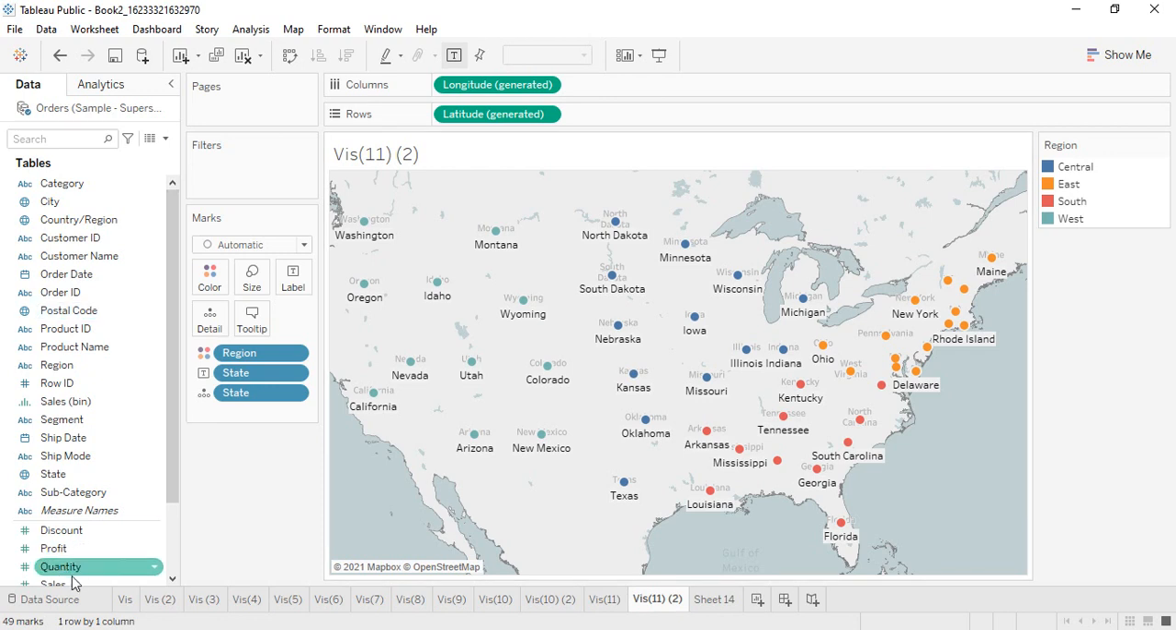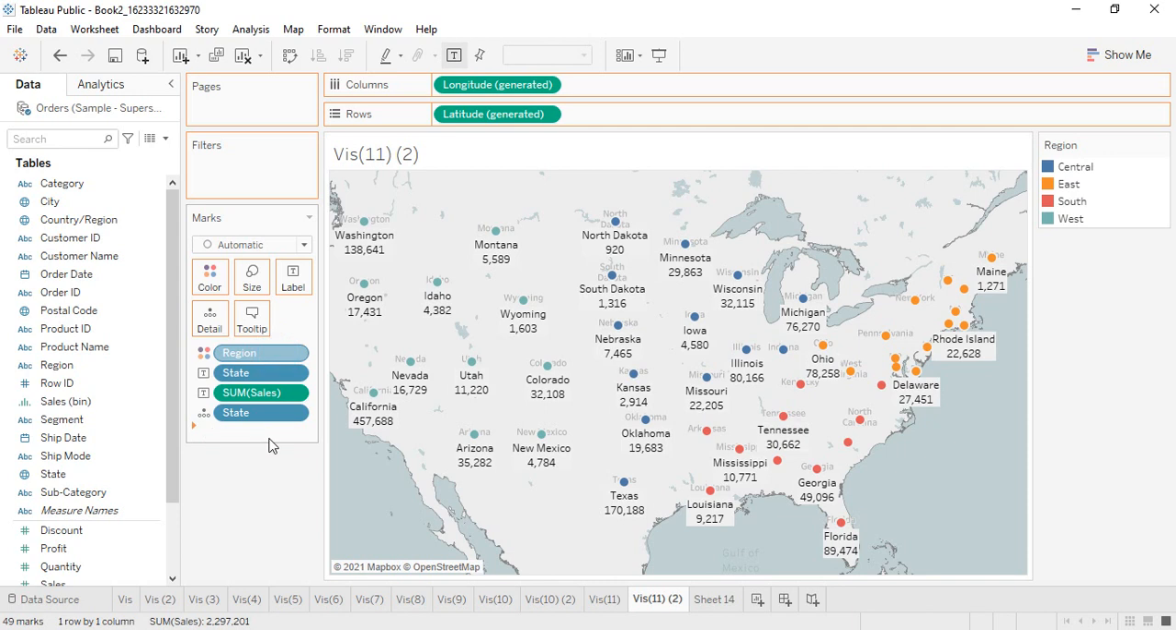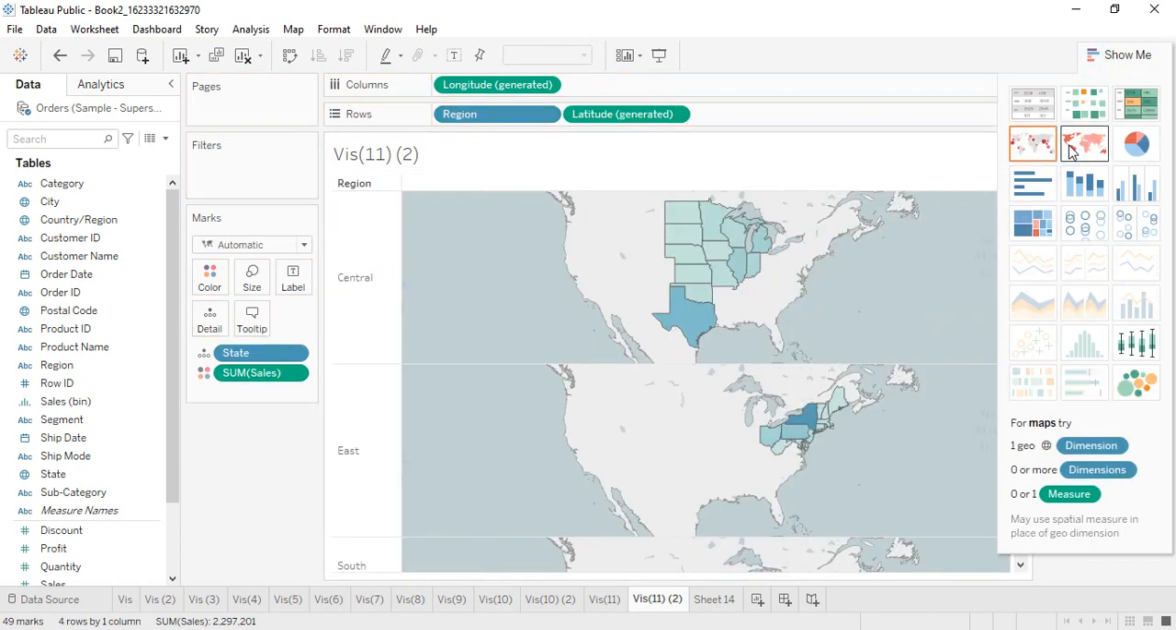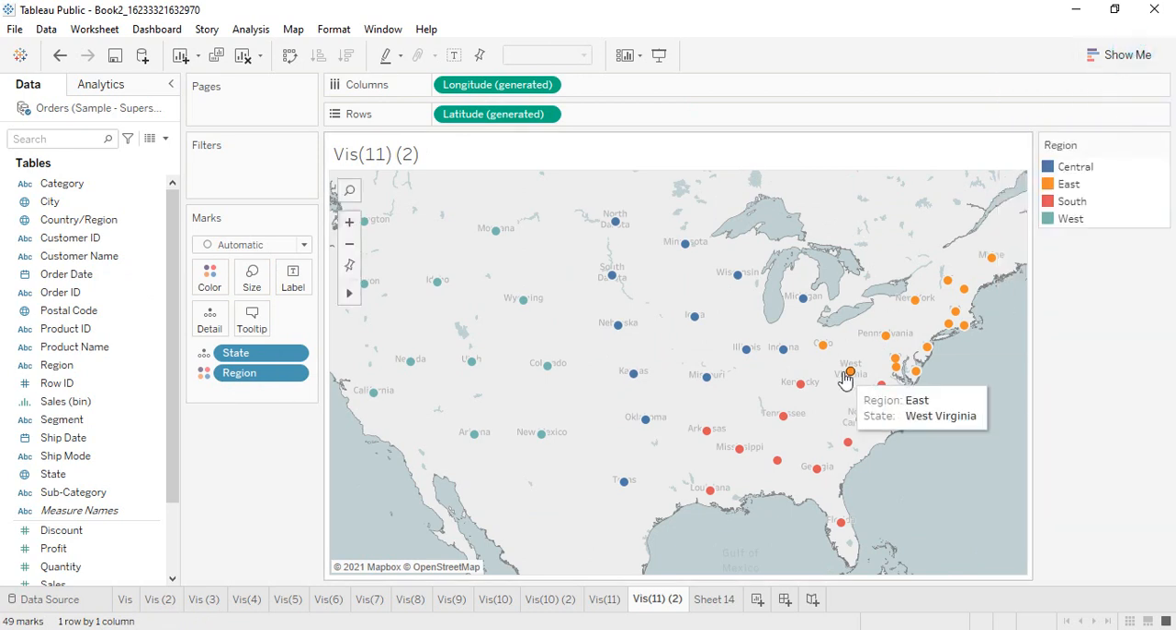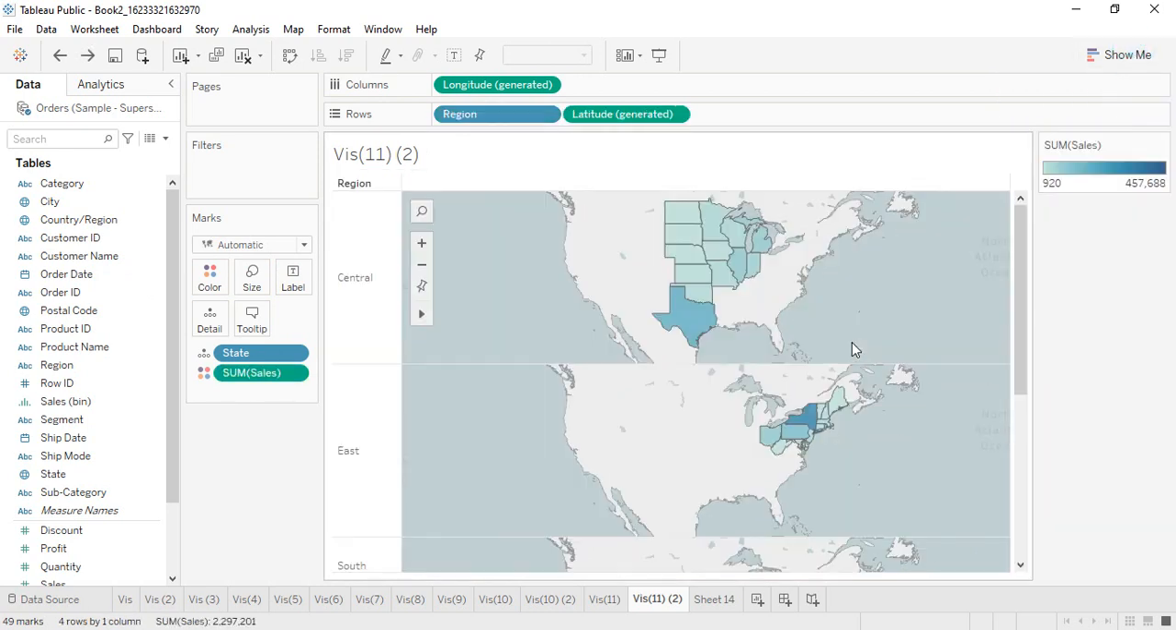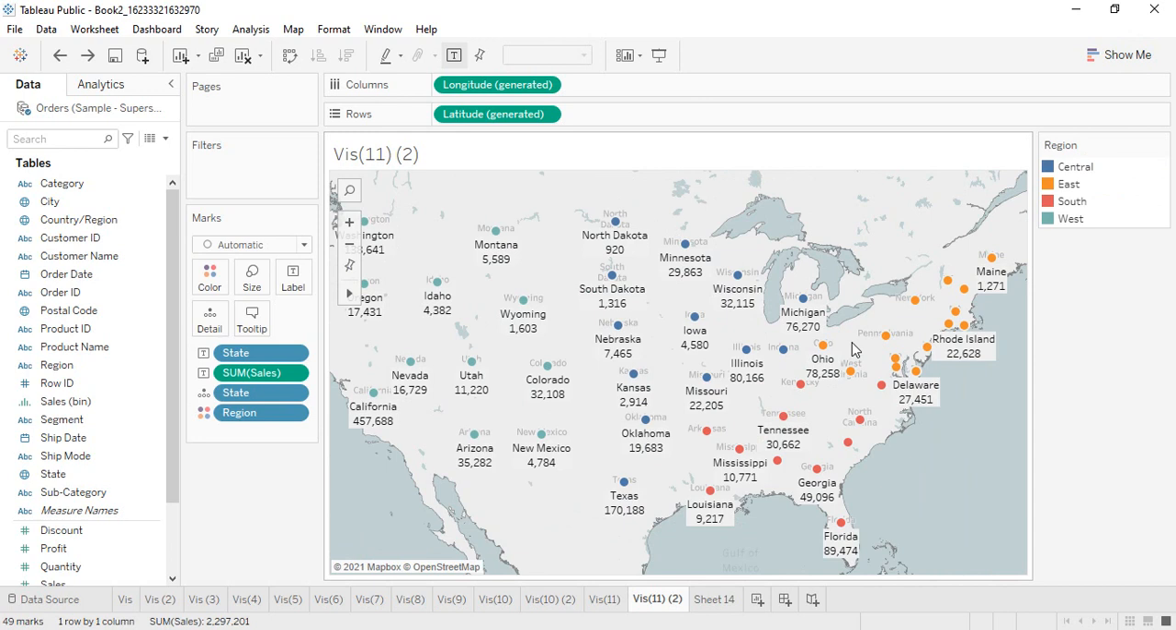Okay, so let's say we get the sales into the label and try to convert it into a filled map like this and get the region into the color. Basically it won't be converted into a filled map, right? We would be getting something like this only, that is, the symbols for the different regions and the sales amount written like this.